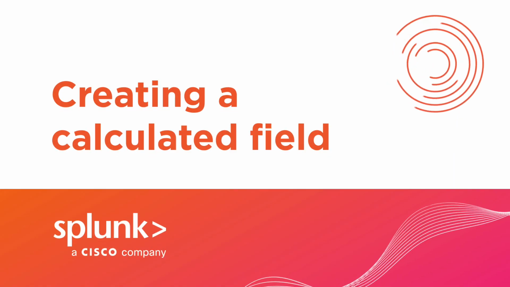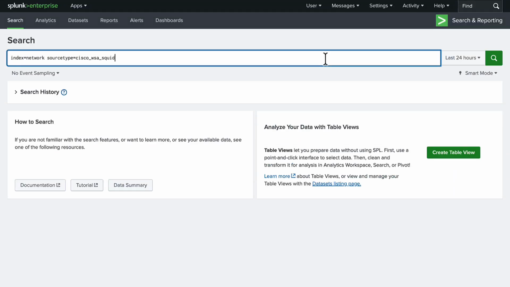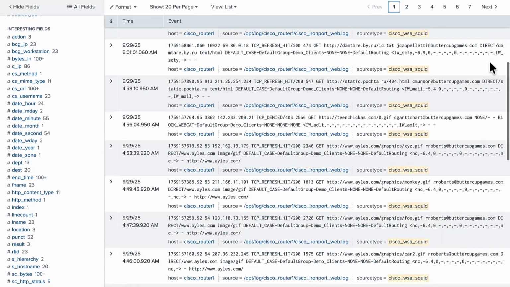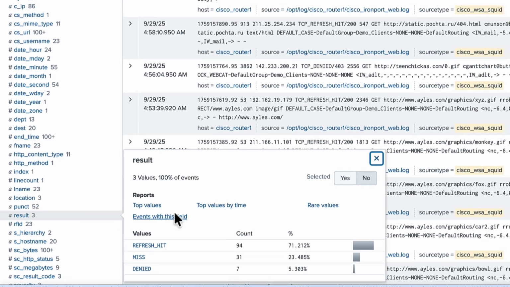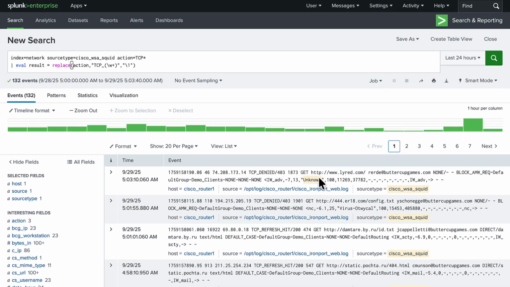Do you know how to create a calculated field? Let's find out how. The eval command in our search creates a result field that contains the value of the action field, but with the TCP prefix removed. This transformation is a good candidate for a calculated field.